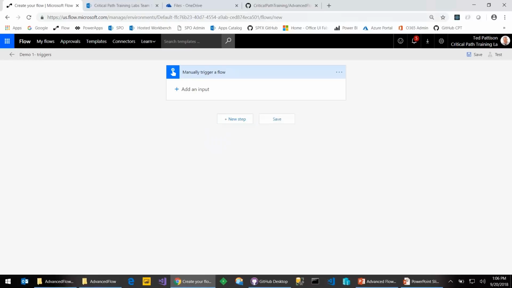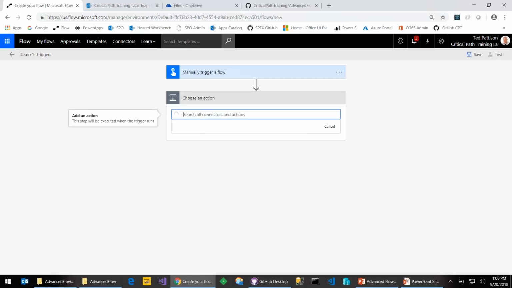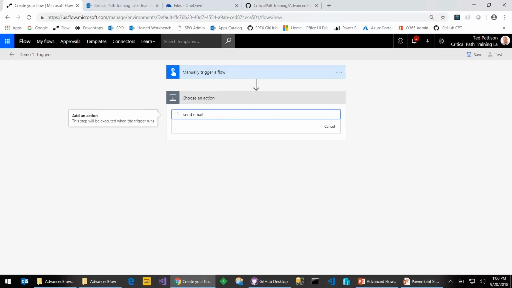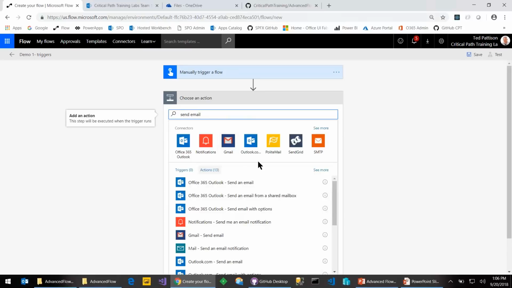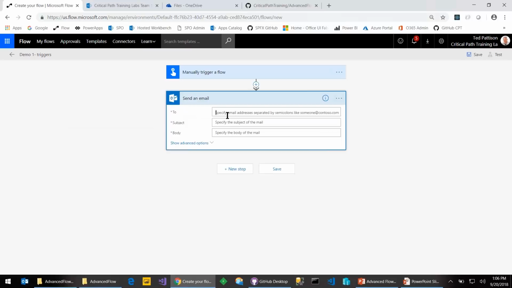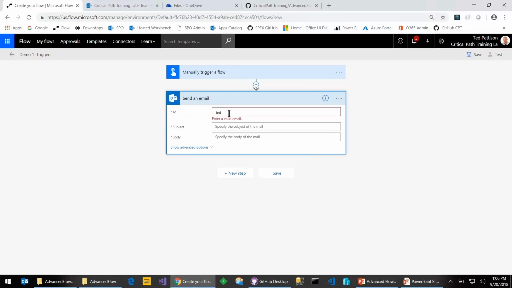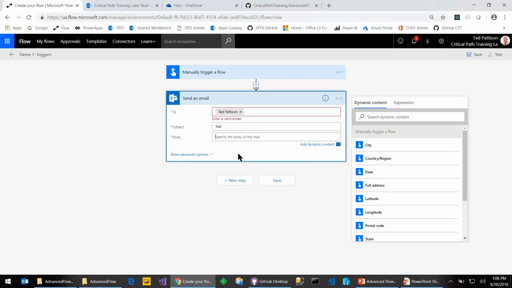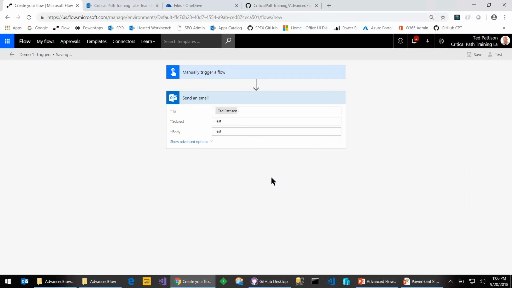Okay, now let's add a step. What I want to do, as quickly as possible, is put in a step so we can run the flow and see that it's running. So I'll just send an email to myself, and then we'll be able to go into our inbox and confirm what happened. There's a subject, test, and also the body. For now, we'll just add test and save.